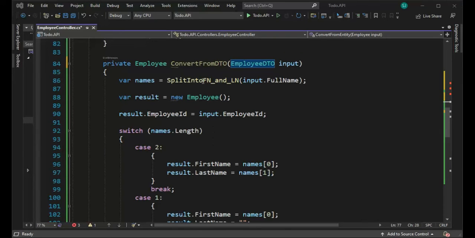The second method, convert from DTO. Notice my input is a DTO, my return value is employee. Now remember, the DTO has just full name. I have to convert full name just to first name and last name. So I have a little helper function called split into FN and LN. Let's take a look at that.